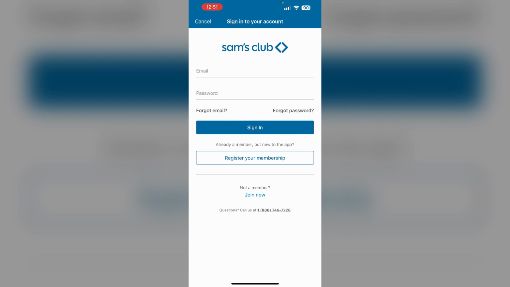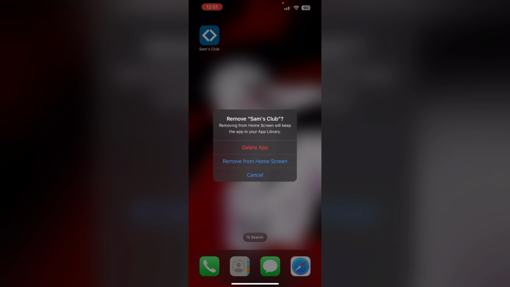3. Reinstall the app. Uninstall and then reinstall the Sam's Club app to resolve any potential glitches or corrupted files. To uninstall the app, long press the app and click on Remove App. Then select Delete App. This will uninstall the app from your device. And to reinstall it, go to the App Store and search for Sam's Club.